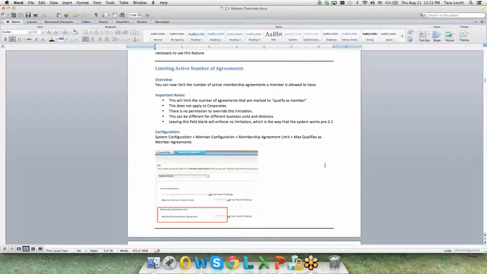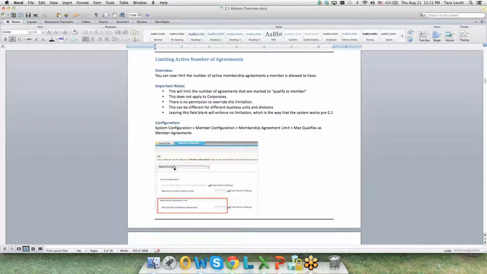And this can be set differently for different business units and divisions. It's on the member configuration screen, and I can set this at the enterprise, division, or business unit level. So if I want to allow one location to have 2 agreements, but another one to only have 1, I can do that. If you just leave the field blank, it won't enforce any limitation, which is how it's working today. So if this isn't an issue for you and you don't want to even think about it, you don't have to do anything here. You can just leave it alone and it'll keep working the way it's working now.